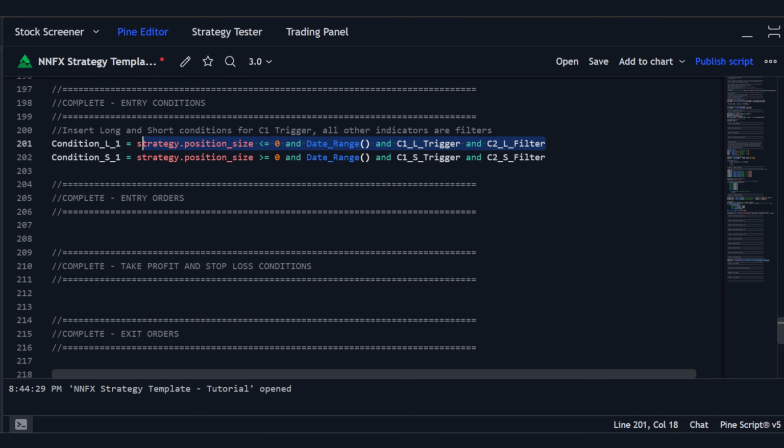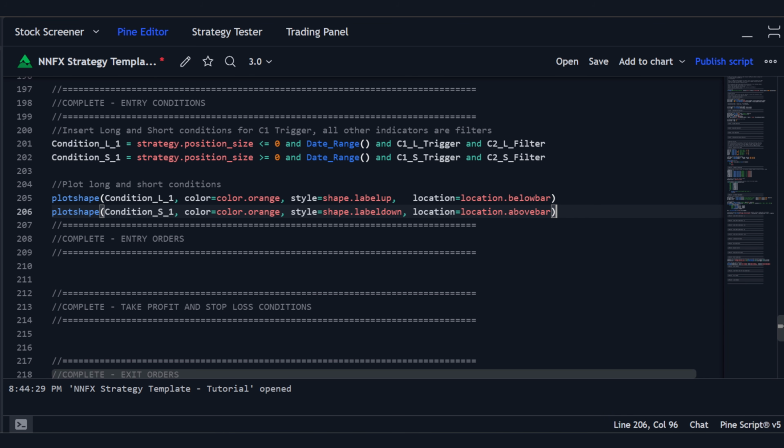And essentially, when all of these conditions equal true, then our condition long 1 is going to equal true, and that is going to be an indication when we want to take a long trade. Now to highlight that these conditions have been met and we should be entering trades, a good way to do this is to actually plot these conditions.